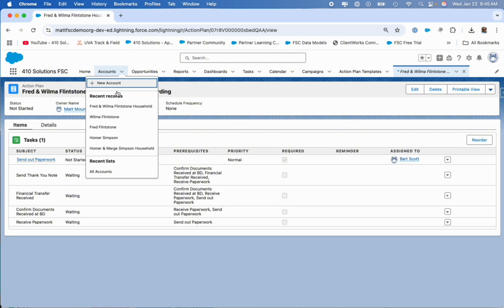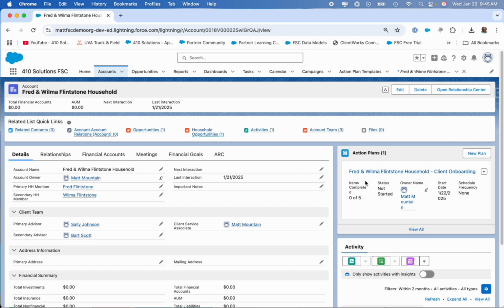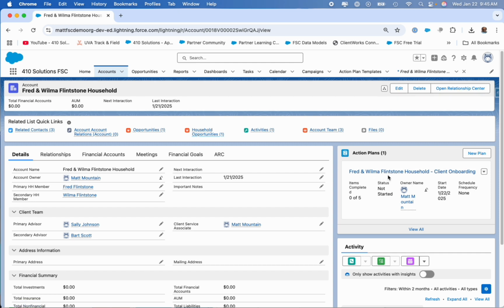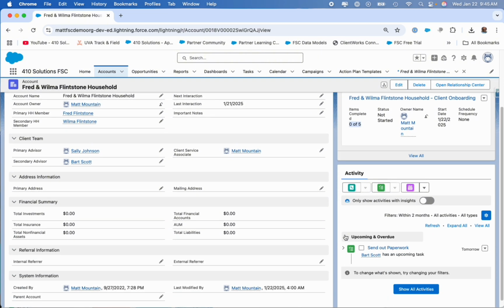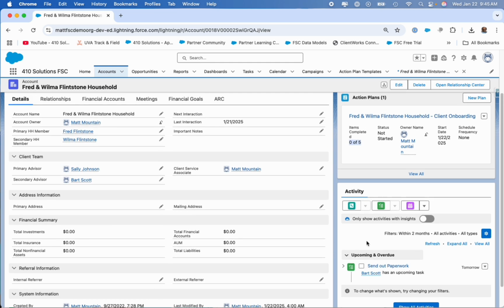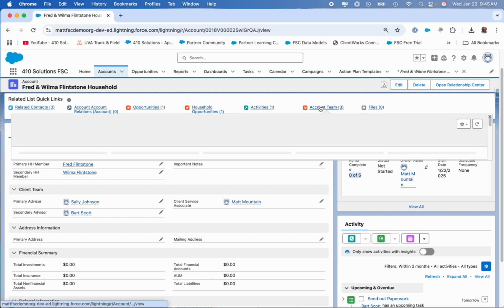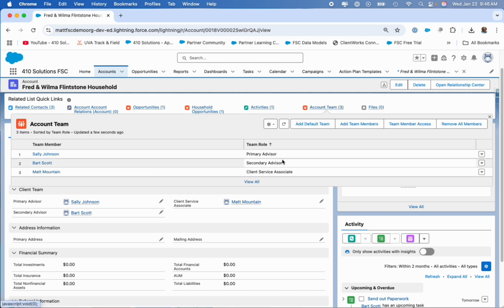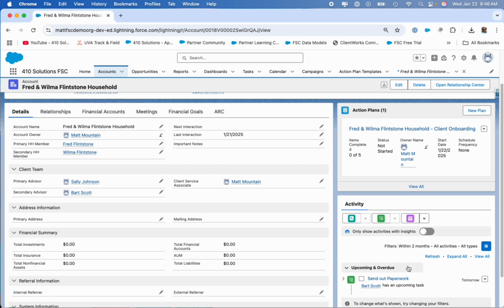Now, let's go back here to Fred and Wilma. And what we're going to see is here's the naming convention. So Fred and Wilma Flintstone Household Client Onboarding. We can see that we've completed 0 out of 5 activities. And we can see that we have a task here, send out paperwork. Now, in the action plan, one of the things I showed you is that it assigns it to a role. So we've got different roles here on the household that's synchronized with the account team. And it looks up here and says, who's the secondary advisor? Oh, it's Bart. Let's assign it to Bart.